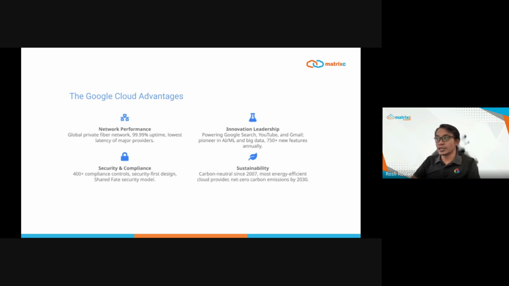Third, security and compliance is built into Google Cloud's DNA with a security-first design philosophy. The platform offers more than 400 compliance controls and operates on a shared fate security model, where Google works alongside you to ensure your workload remains secure.